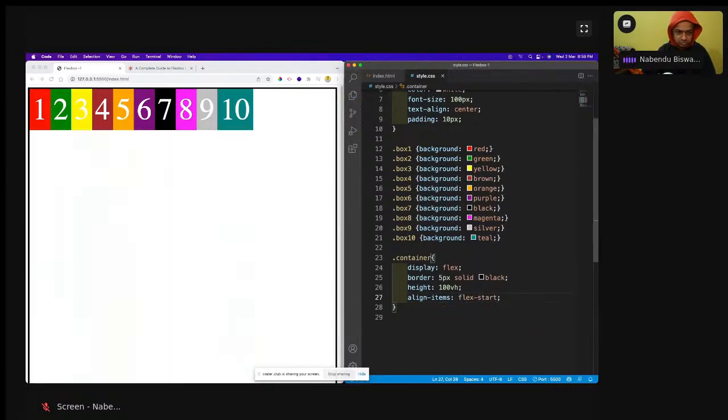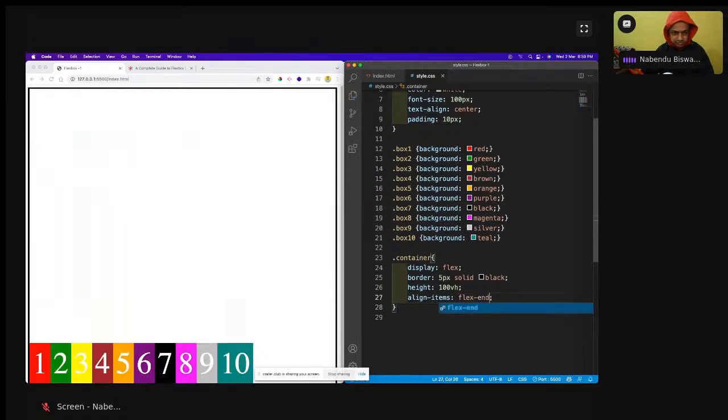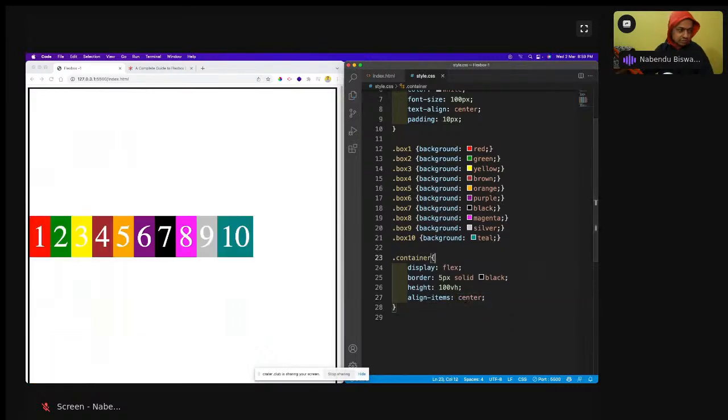I'll do flex-end, it will go to the end. Then the center I'll do, it will move to the center. Okay, it will move to the center. So that is like this. And then okay, then what?